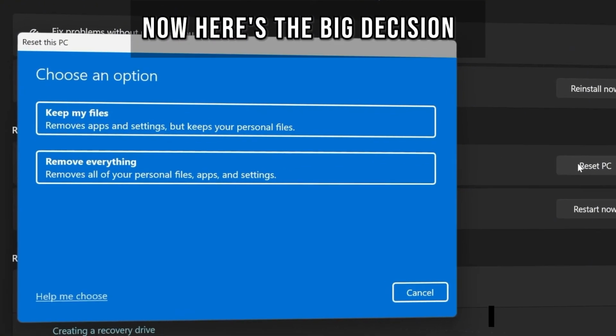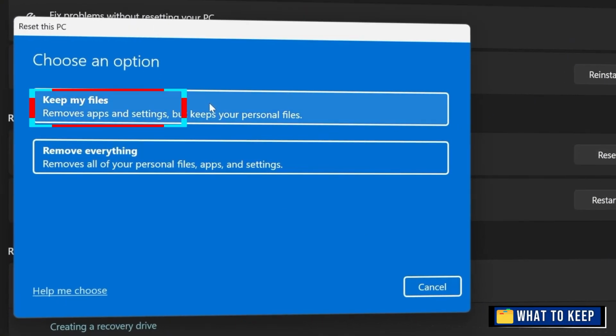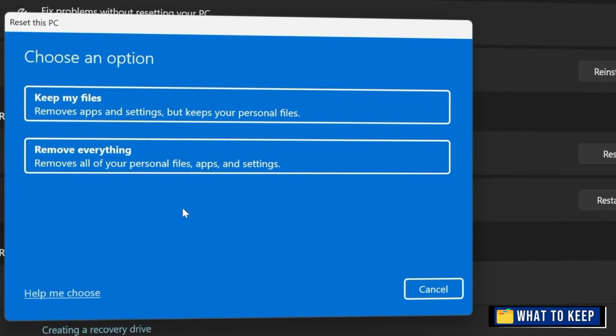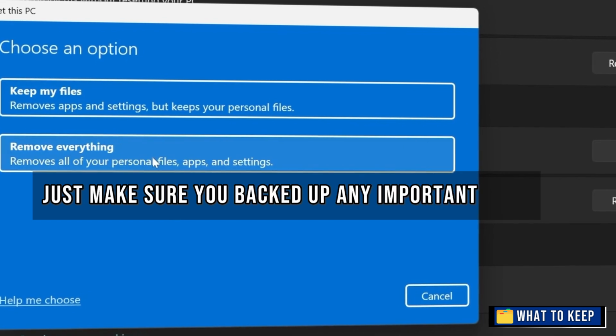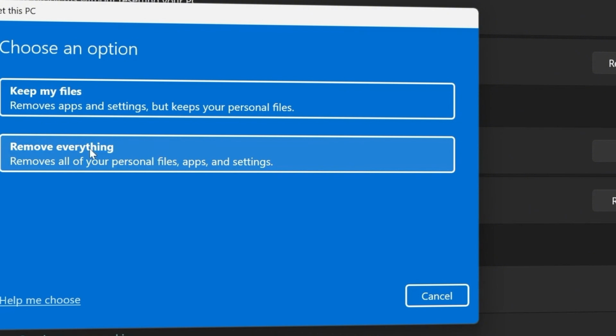Now here's the big decision. Keep My Files. This keeps your personal files but removes apps and settings. Remove Everything. This option wipes it all. Your files, apps, settings, and everything else will be removed. It's like giving your PC a fresh, clean start. Just make sure you've backed up any important files if you are choosing Remove Everything. For this video, we're going with Remove Everything.